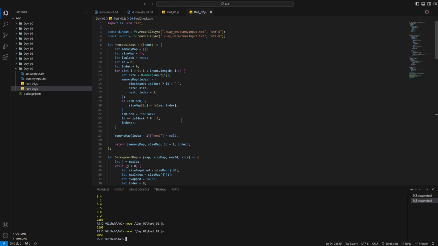So basically, I have used the idea of a linked list here, because I wanted contiguous memory, and even to track it, I've used the same. So there are two maps that I'm using. One is the memory map and one is the size map. The rest is the same. There is block, index, so everything.